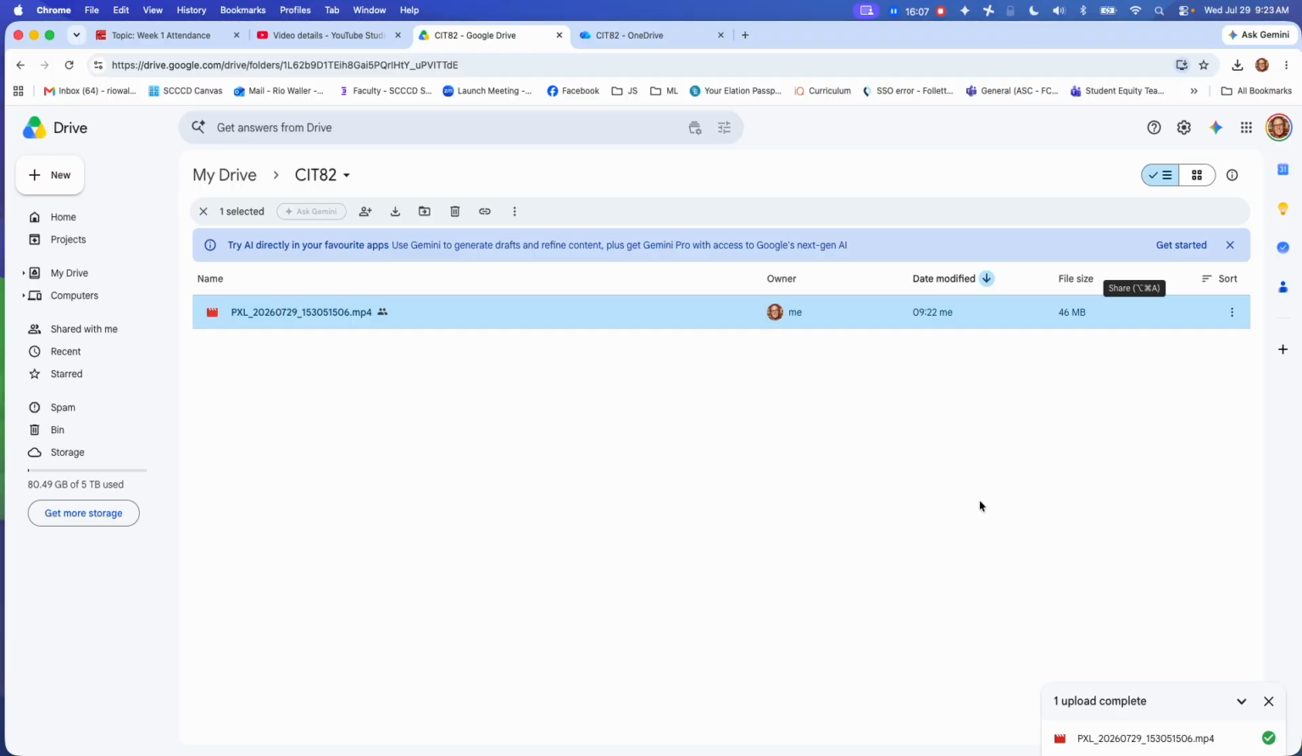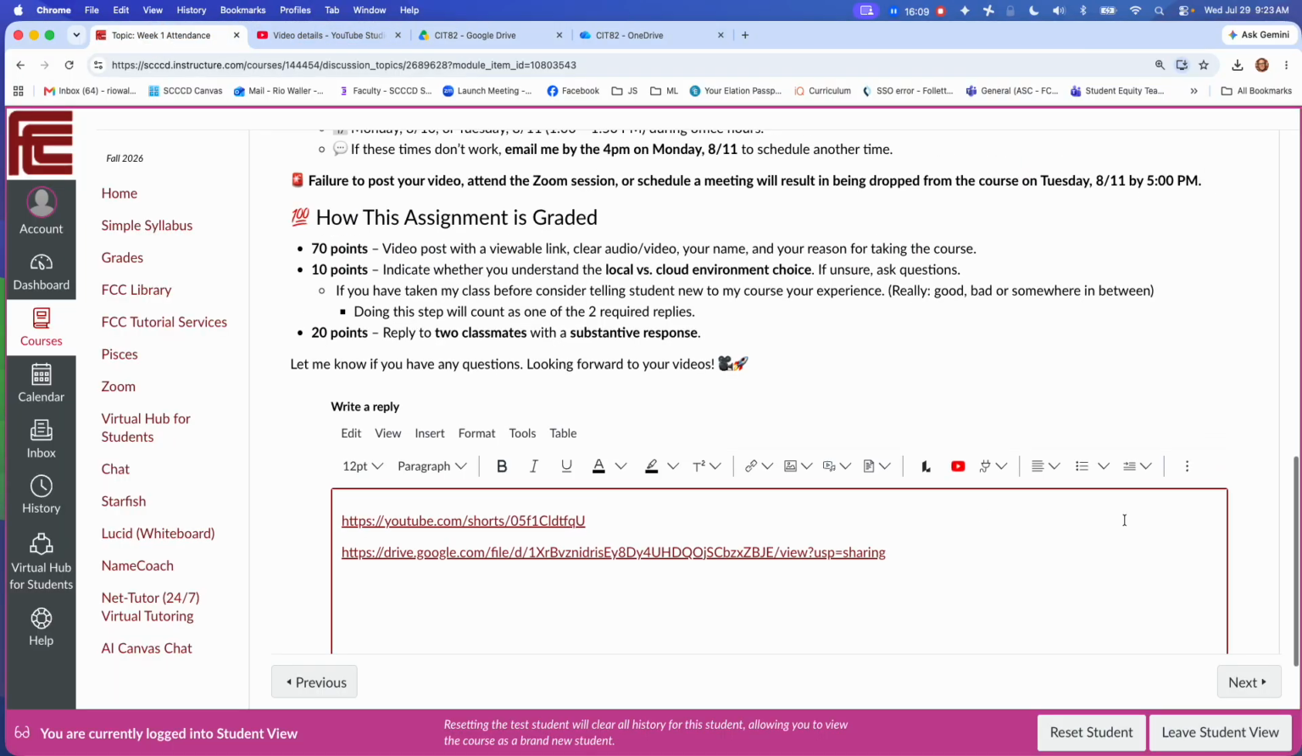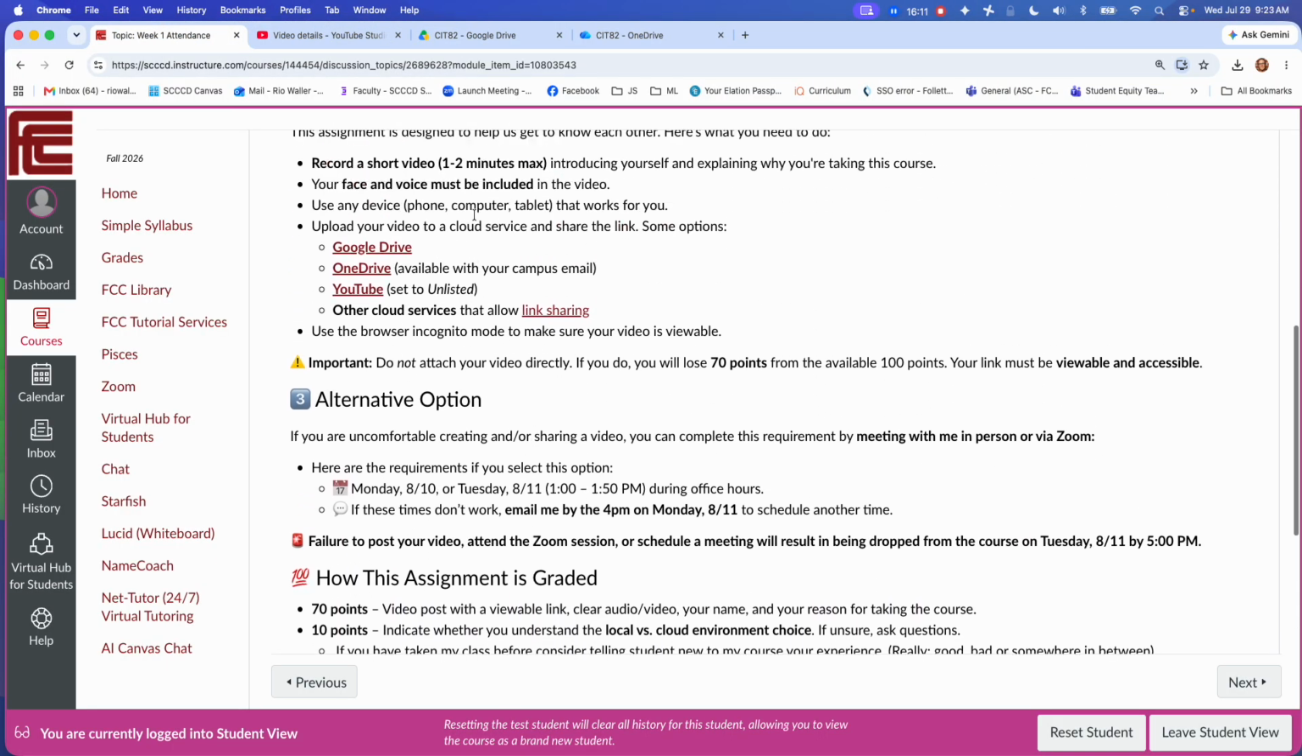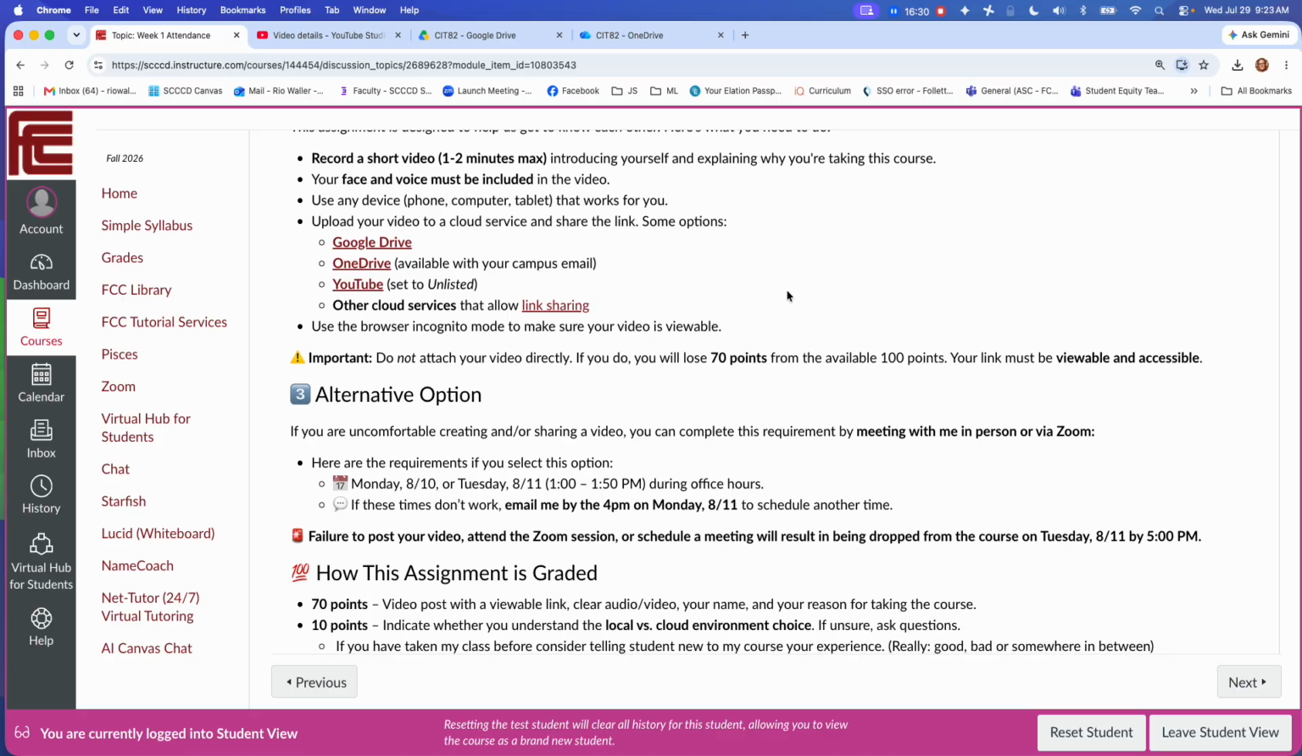Okay. So not only are you creating the video, and again, fairly short, 1 to 2 minutes, you're somehow uploading it to some cloud service. And in this case, you're testing to make sure that the video is actually visible to people who are not authenticated as you are when you're looking at it. Now, this is all important to this class.